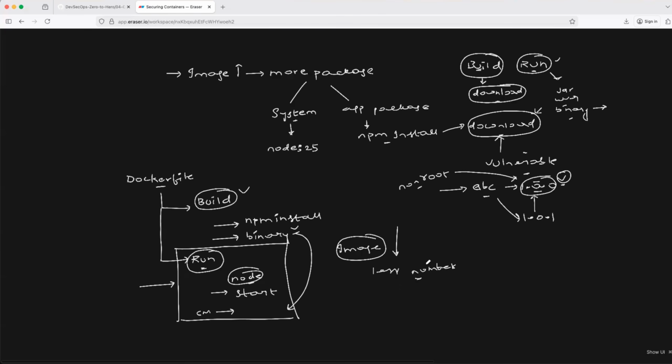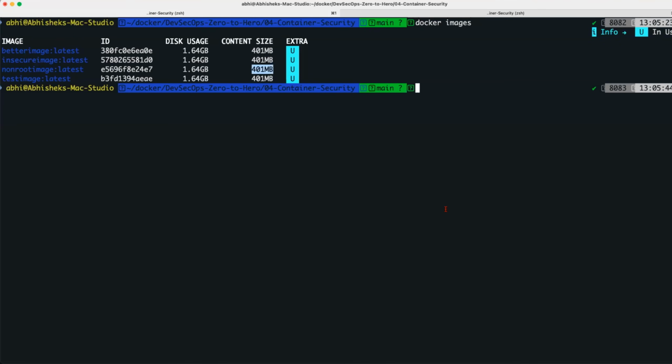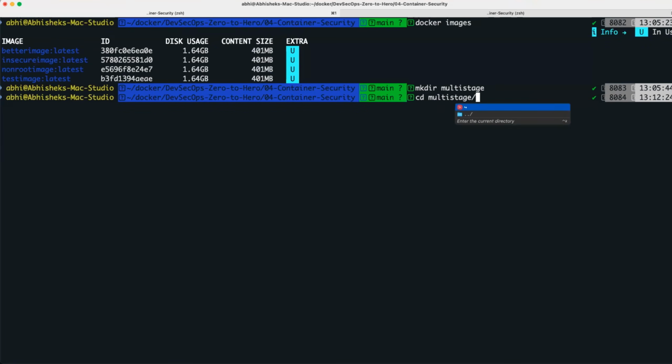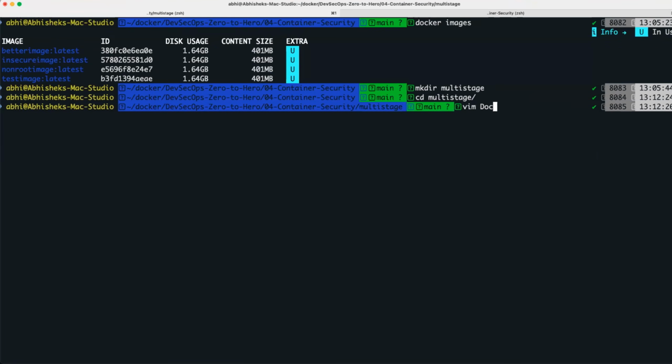Okay, I'll break our container image into two stages. This time, I will create a new Dockerfile, or let's delete the existing Dockerfile, rm, or maybe let's create a new one. Okay, I'll create a folder, mkdir multistage, cd multistage, vim Dockerfile. Okay, so we need two stages as we discussed.